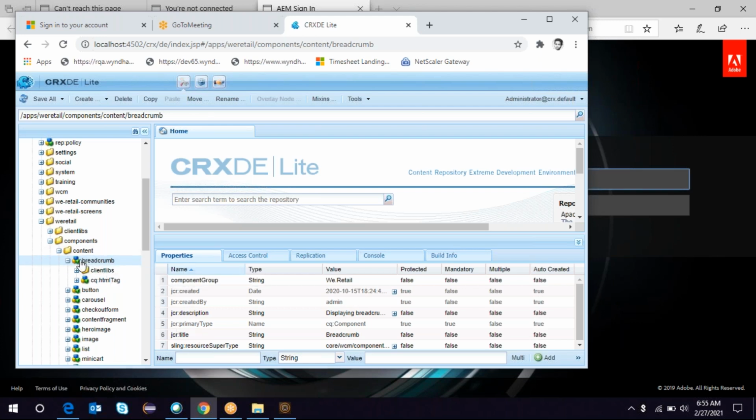So how do we know that this is a component? Among those properties you will find a property called jcr:primaryType. What is the value? cq:Component. The jcr:primaryType property defines what type of node this is, whether it is a folder, a component, a template, or a node.